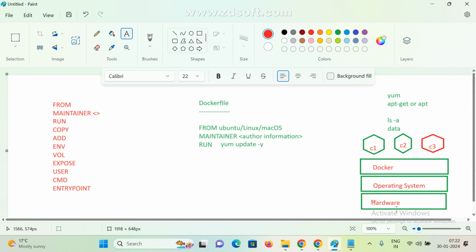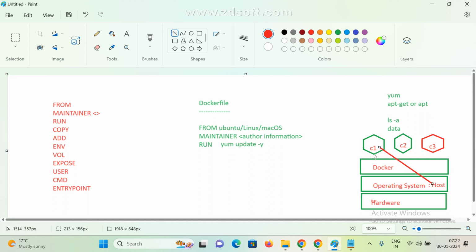In the first class we already discussed, right? What is the container architecture and how it works. Now this is the container, and this is my host operating system. From here I want to copy one file. I want to copy files from where? From here to here. Host to container, I want to copy some files. So if you want to copy any file from host to container.